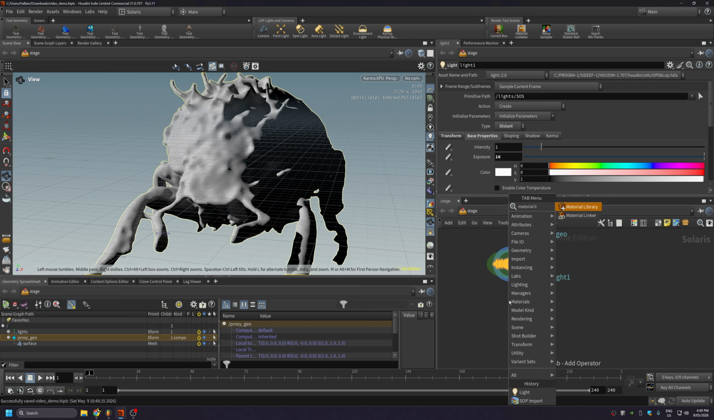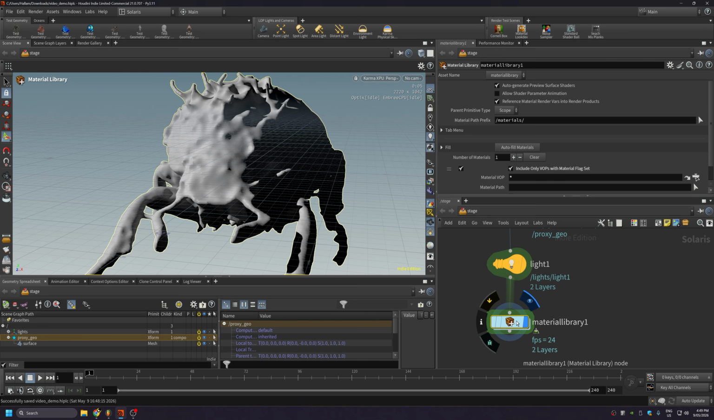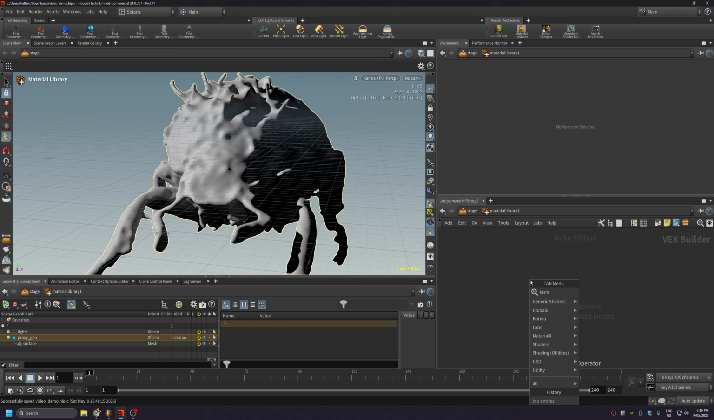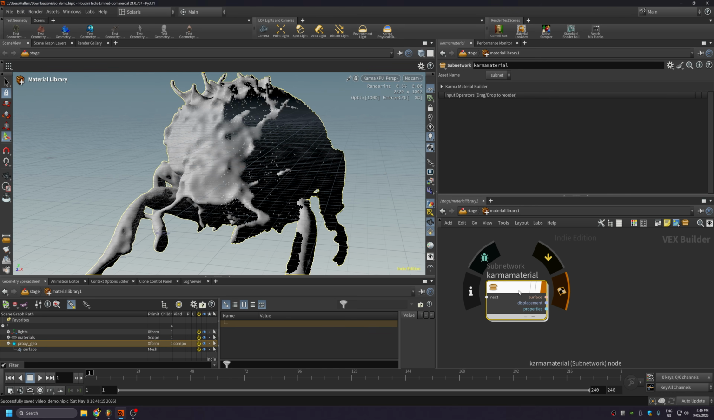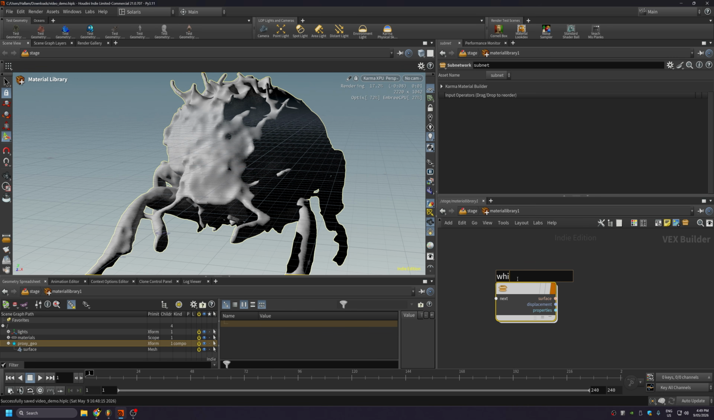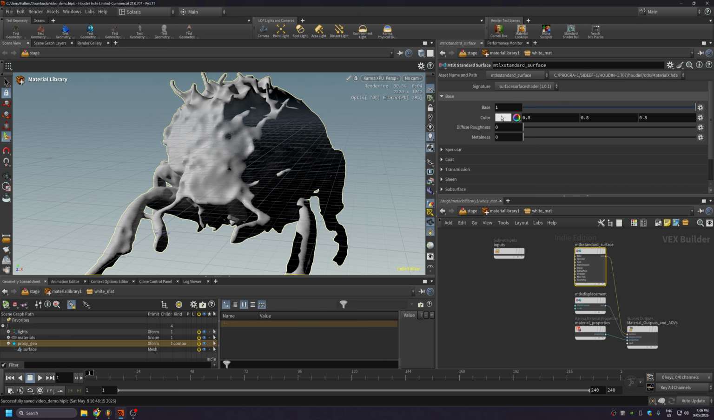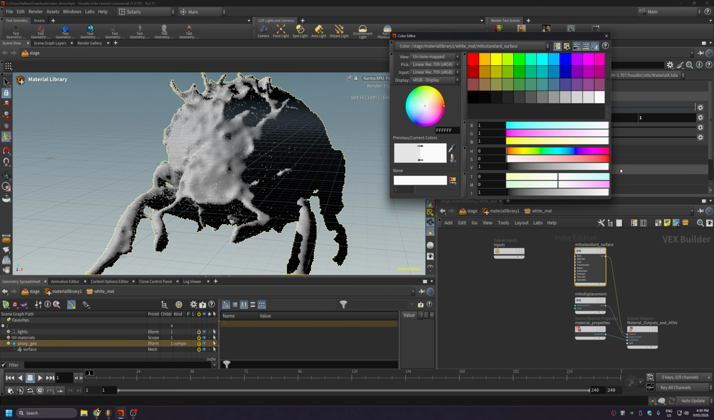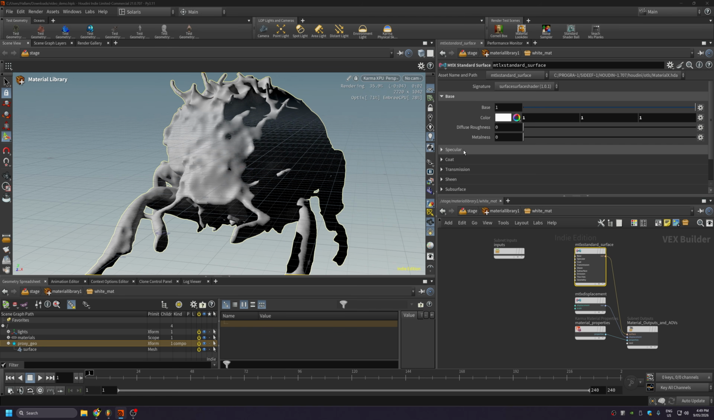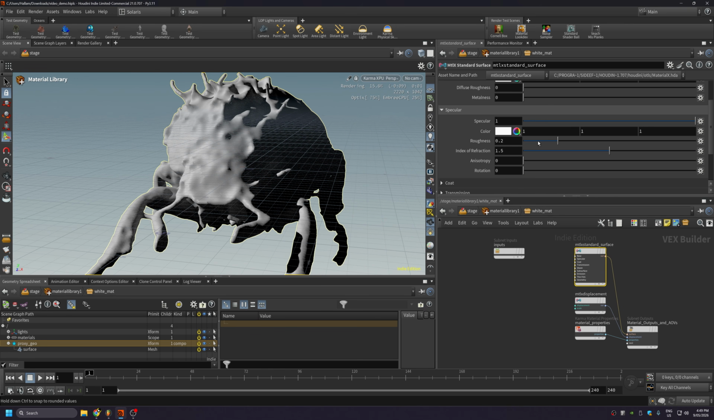So I'm going to make a material library, drop it down, connect it in. Inside the material library, I'm going to type in Karma Material Builder. I'm going to drop this in. Now I'm going to name this just white material. Then inside here, I'm going to go to the surface. For the color, I'll just set it to fully white, so 1 1 1. And for the specular, the roughness is very low by default, so I'm just going to make it a little bit higher, like 0.5. Then I need to assign this material to the bug to see what it's doing.